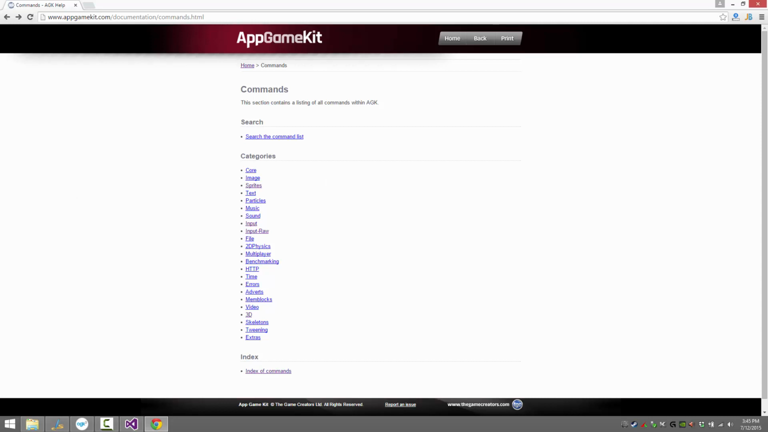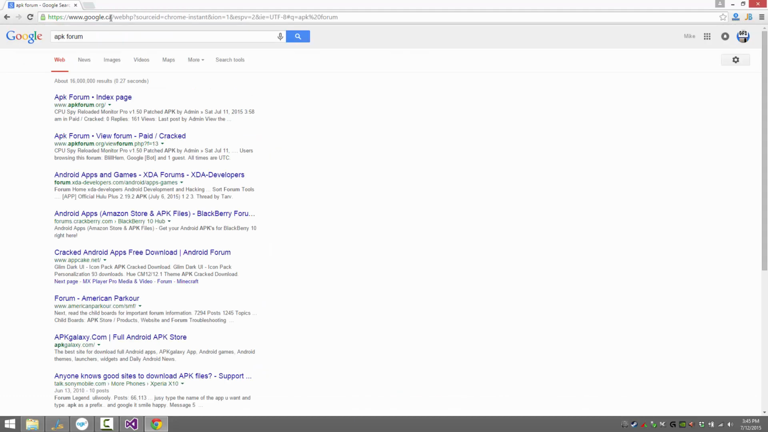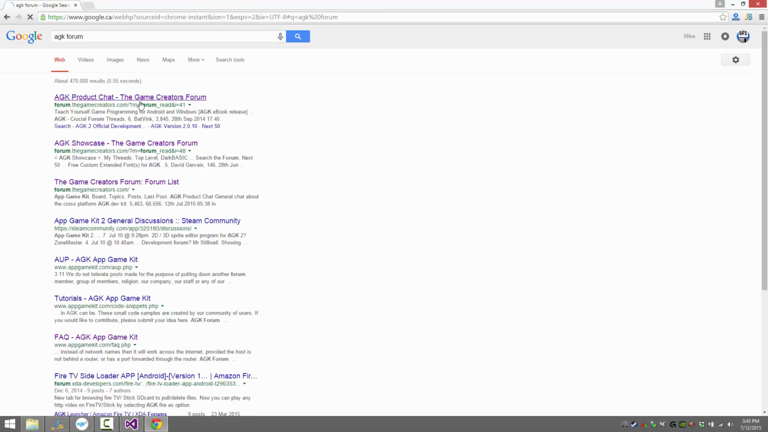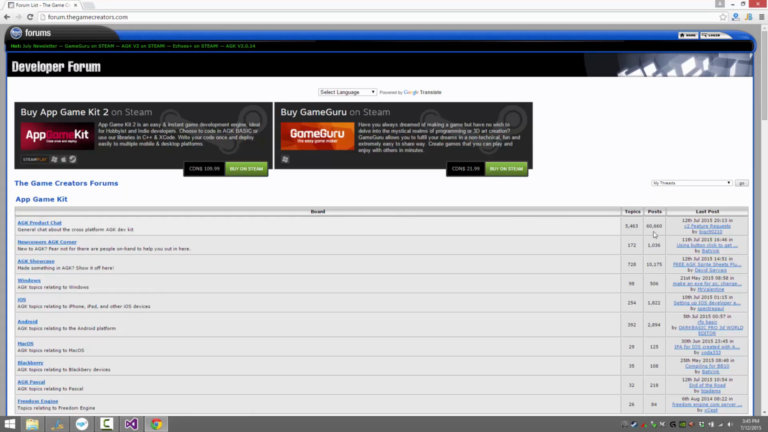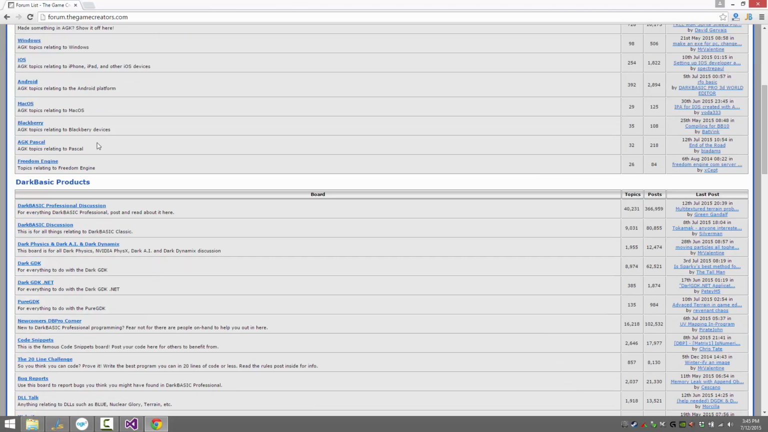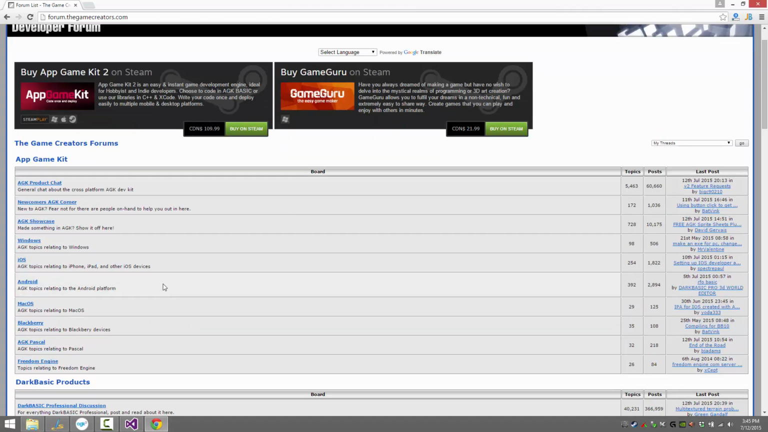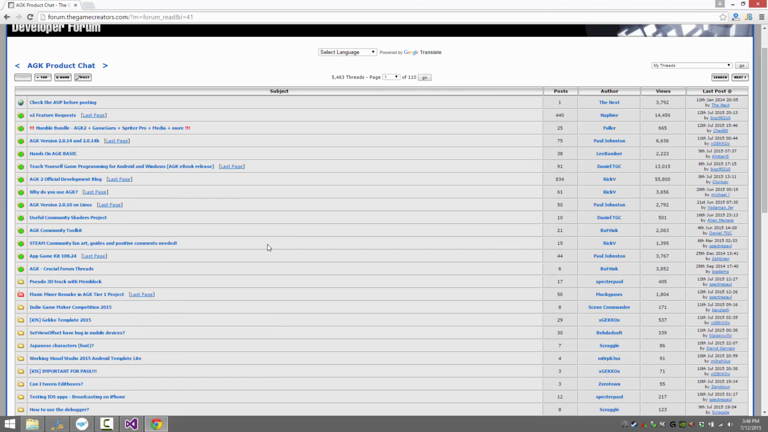The last thing of importance there is probably the community, and this is another area that's quite solid. Let's go to the AGK forum, here we go. It is quite active. As you'll see, there are over 5,000 topics and 60,000 posts in their product chat area, and then the rest is broken down. Obviously, they've got support for their previous products as well, but AGK is definitely their most prominent product right now, where the priority and focus is. But the community does seem to be quite active.